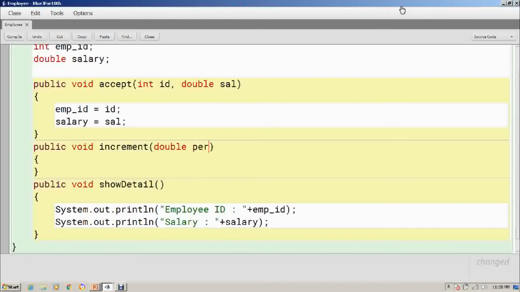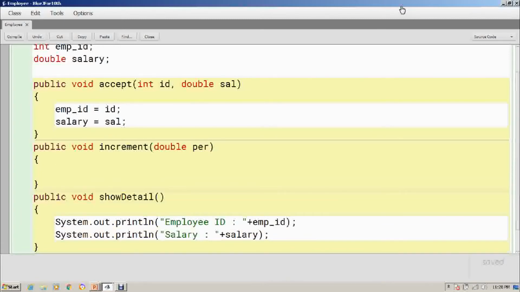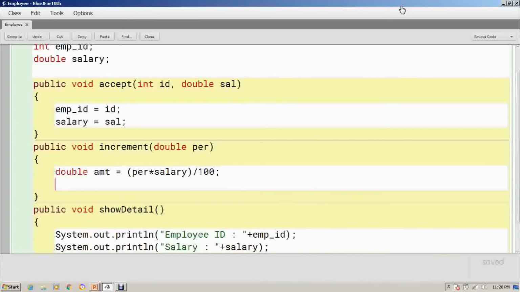Now in the increment method I will accept a double value as percentage, okay, and that much percentage will be incremented. So first of all I will calculate the amount that I have to increment, that will be the percentage of the current salary. So percentage multiplied by the salary of the employee divided by 100. Both percentage and salary are double, so this will definitely give you a correct result. Now this much amount I have to increment, so salary will be incremented with amt. If you remember, I have used this shorthand operator and I already explained it in the previous video series.